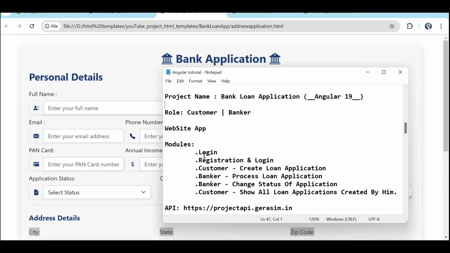Fine. So registration and login, because the customer can log in and the banker will also log in. There will be one admin login for the banker who will be creating all the other banker logins. The customer will be creating the application, then it will go to the banker. He will see all the applications assigned to him. He will change the status of the application, and the customer can also check all the application statuses in his login. So these are the various modules we are going to follow.